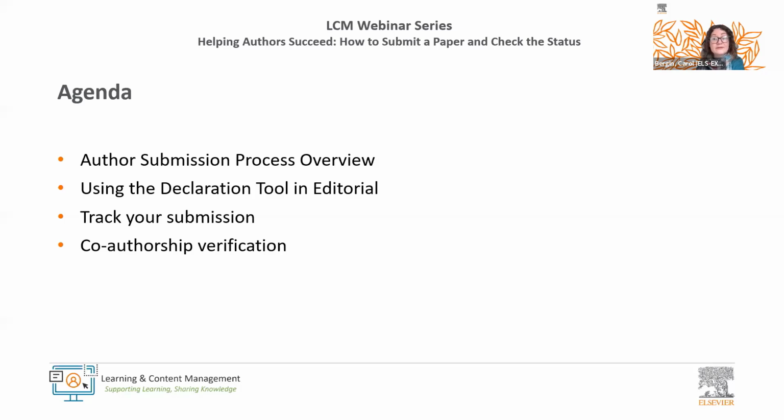Next, we will take a look at how to use the declaration tool when submitting a manuscript. Elsevier's declaration tool will quickly and easily help authors to create a comprehensive statement which incorporates the ICMJE, that's the International Committee of Medical Journal Editors, declaration standards. This declaration tool will produce a statement in Word format that can be uploaded alongside your manuscript and will appear within the published article. So we'll take a look through how that works and how we can do that.